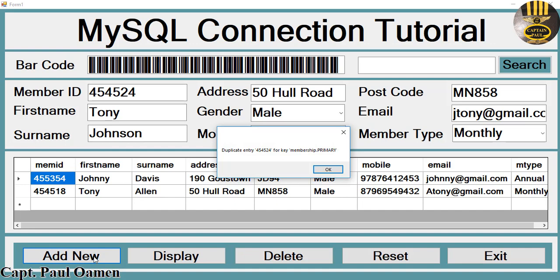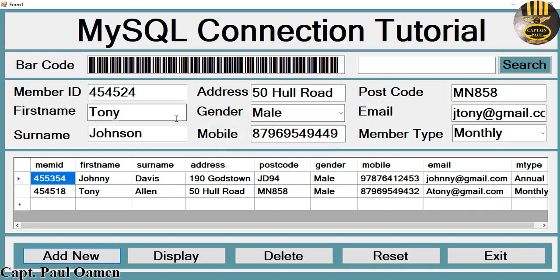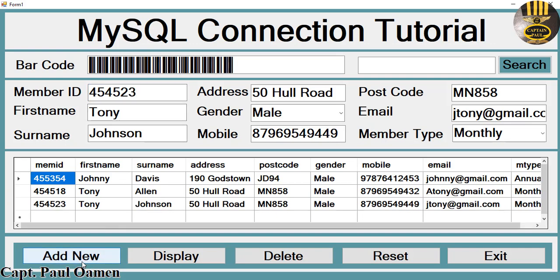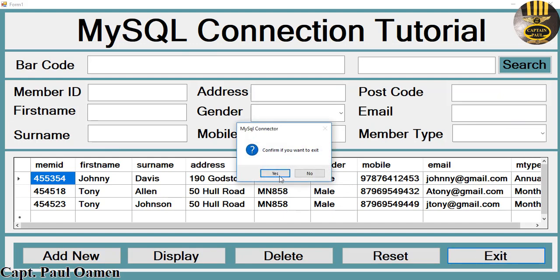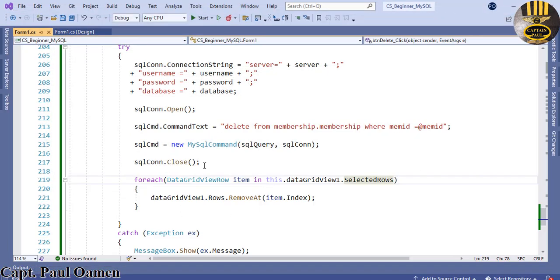I'm going to add that. Let's see. Oh, duplicate. Let's change that. Add. We have it back on the system. So I'm going to call this reset button to delete whatever I have in here. So let's exit out. Yes. Let's go back in here.